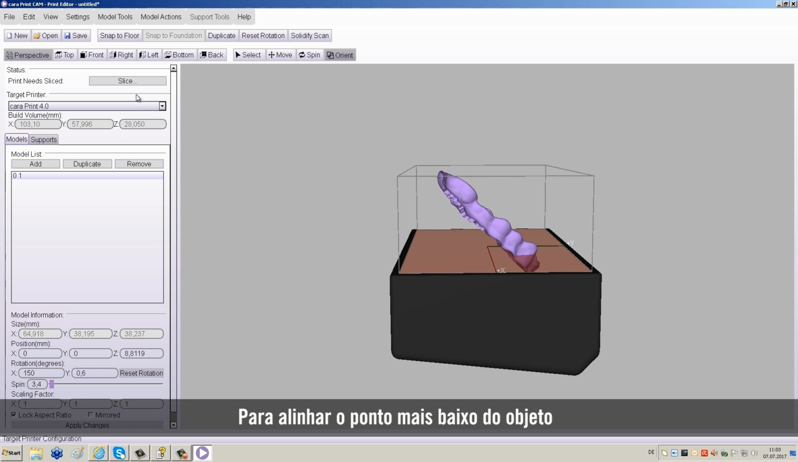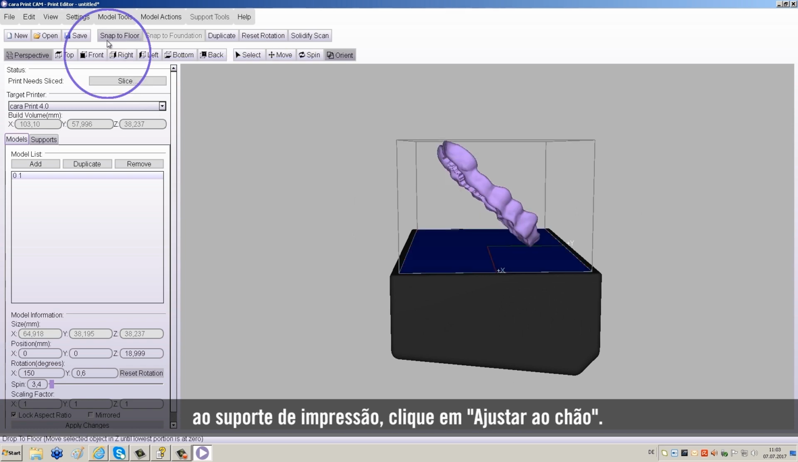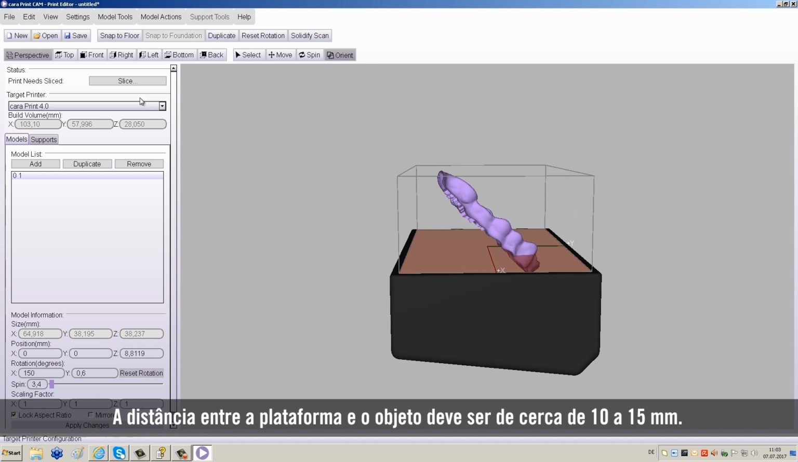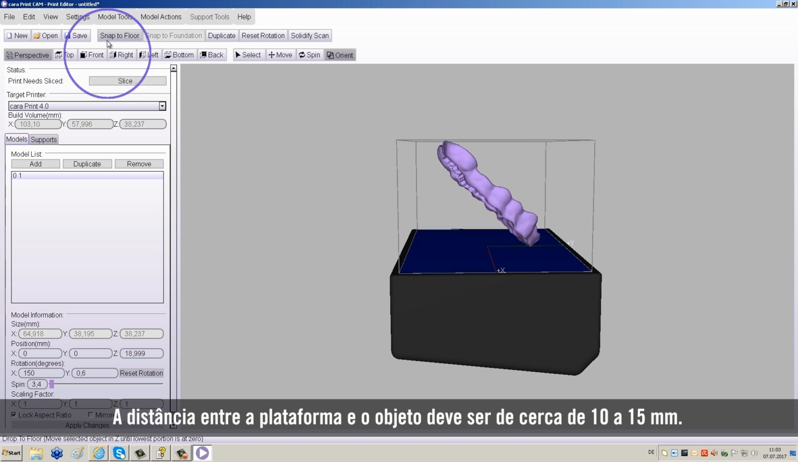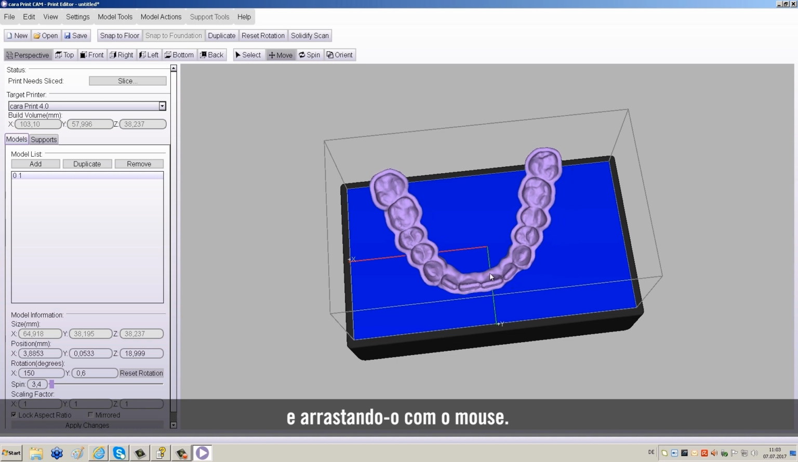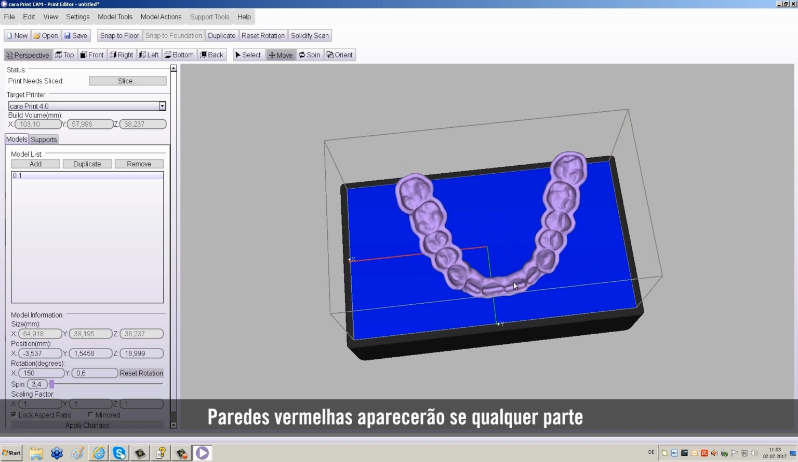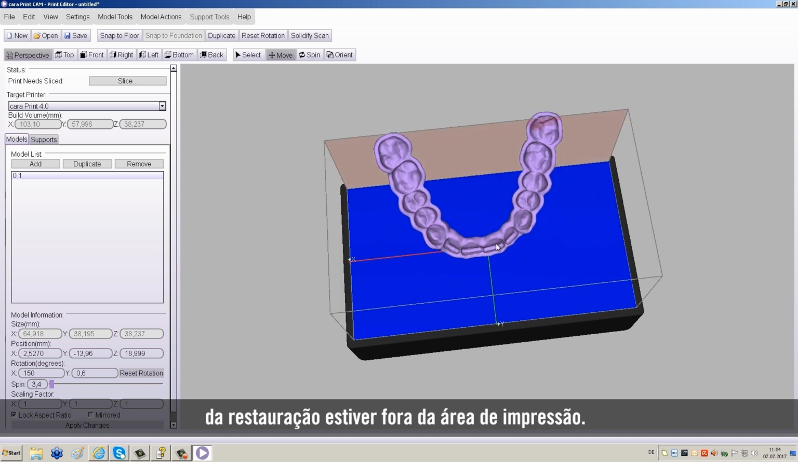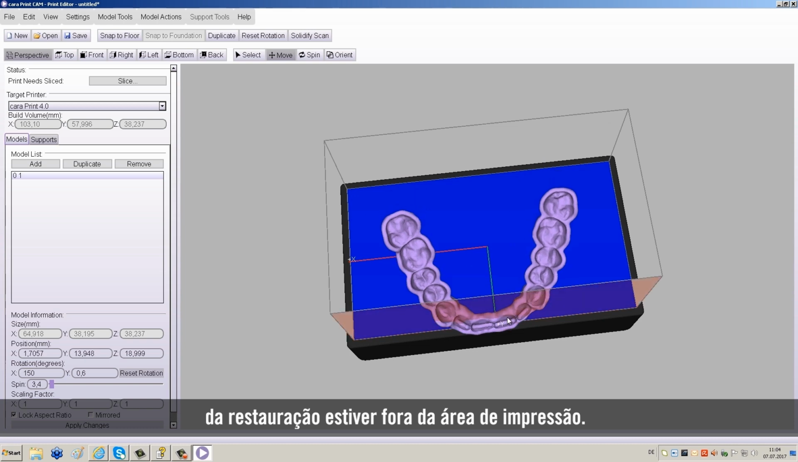To align the lowest point of the object to the building platform, click Snap to Floor. The distance between the platform and object should be about 10 to 15 mm. You can also move the object within the build area by clicking Move and then dragging it with your mouse. Red walls will appear if any part of the restoration falls outside the printable area.